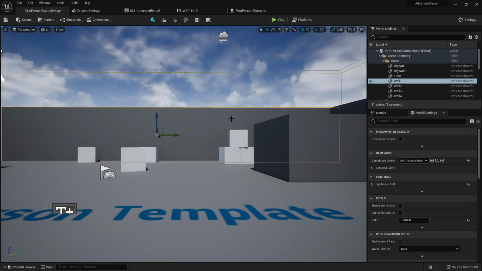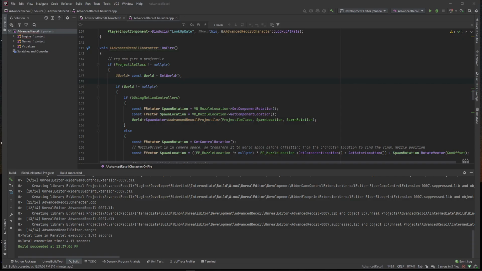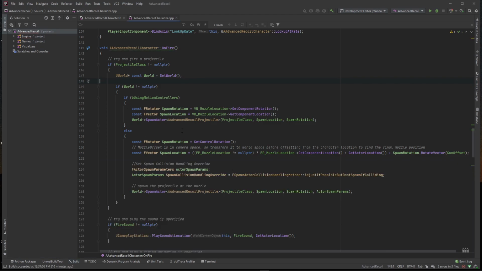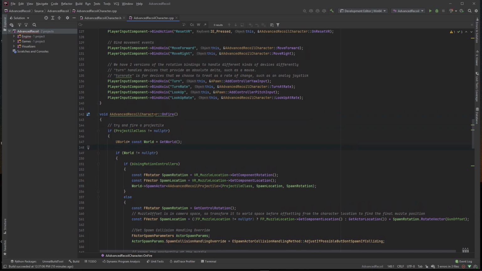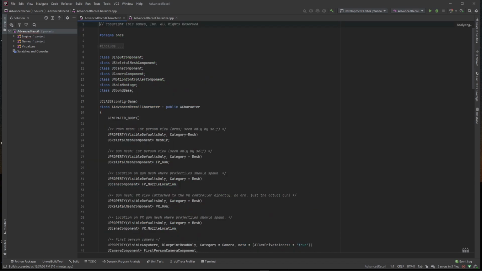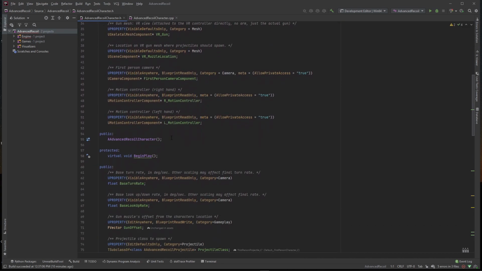So save all that, Control Shift S, and then we're going to go to C++, so you can either get out of this or you can minimize. Like I told you in my other video, I like to run Unreal Engine from the IDE so that I can keep up with the errors. So what we're going to do for the automatic fire is first we need to create a few functions.